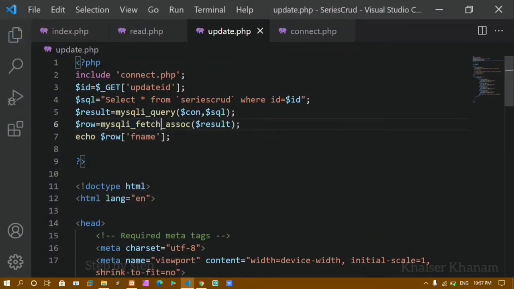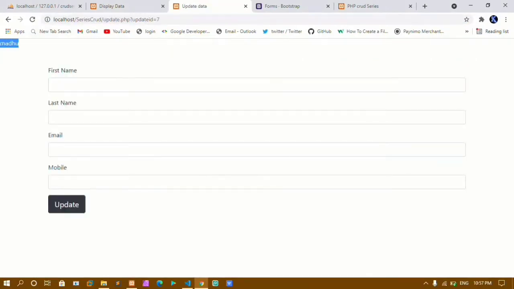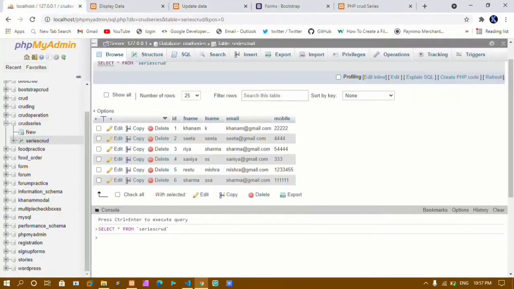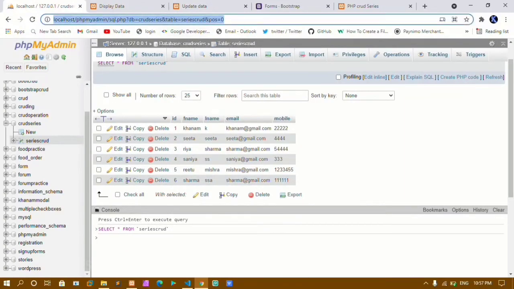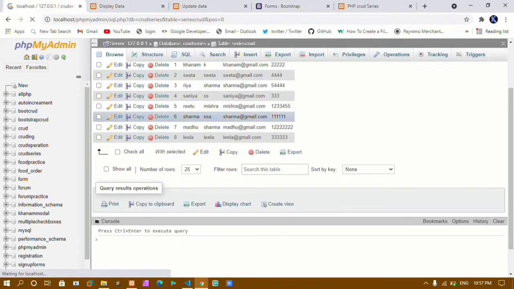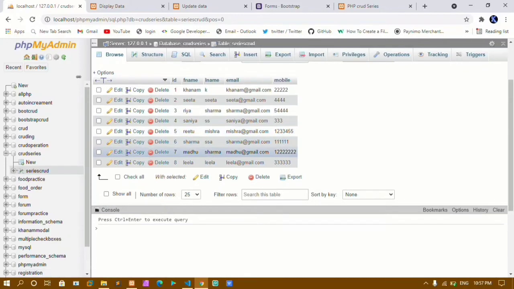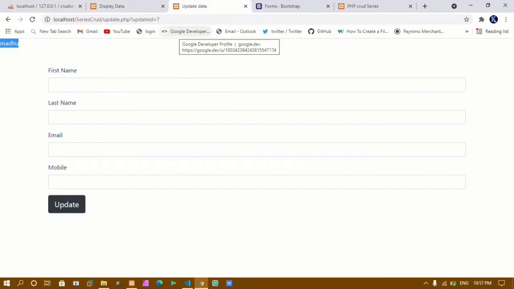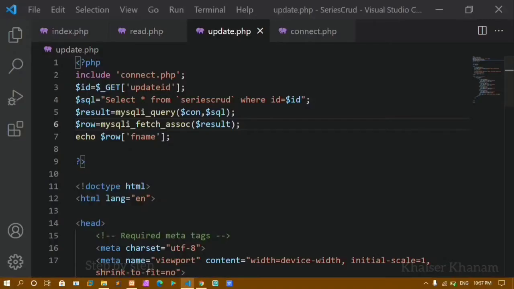I'll save this. Now if I refresh this one, you can see inside my ID number 7 I have Madhu. If I show in my database, I'll just refresh once. Now you can see here inside my ID number 7, first name is Madhu. Now only this particular field I am accessing, so I got the name as Madhu.